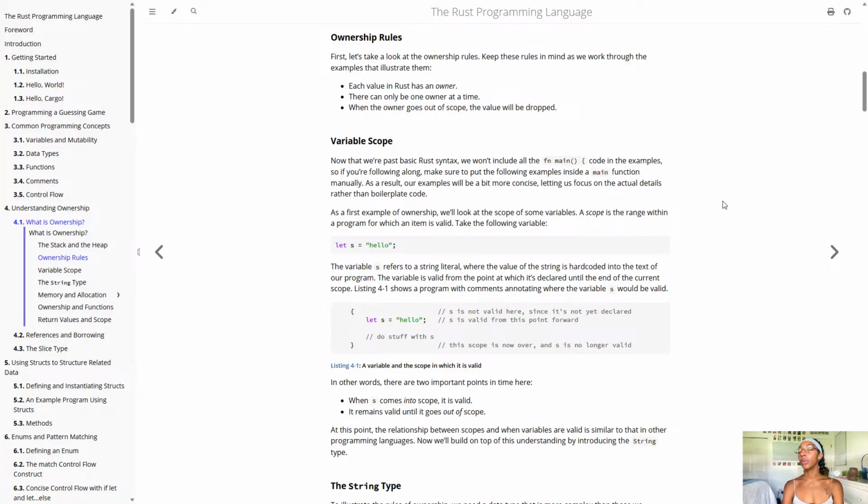First, let's take a look at the ownership rules. Keep these rules in mind as we walk through the examples that illustrate them. Each value in Rust has an owner. There can only be one owner at a time. When the owner goes out of scope, the value will be dropped.